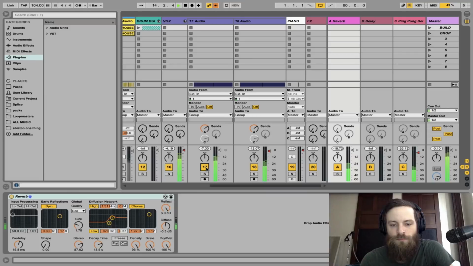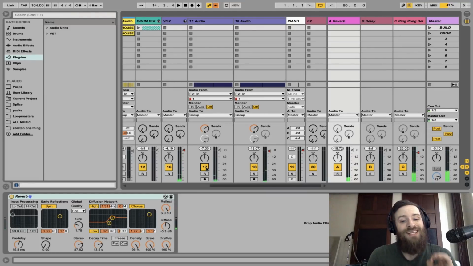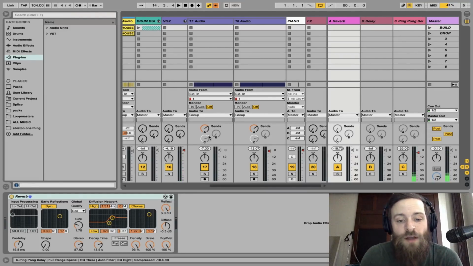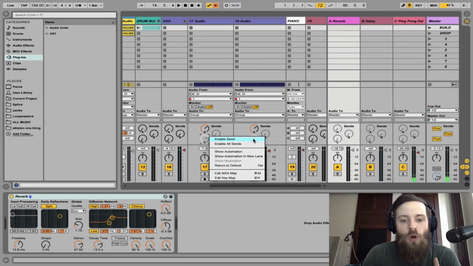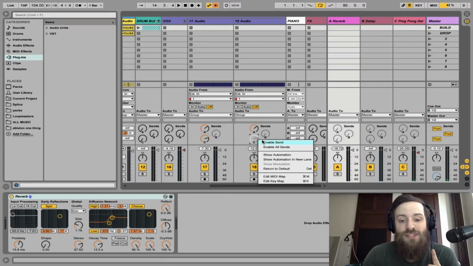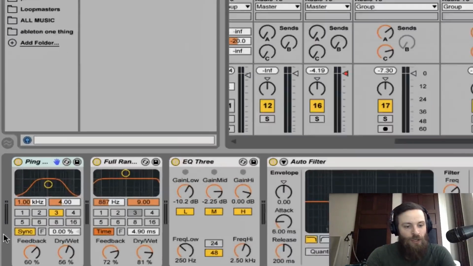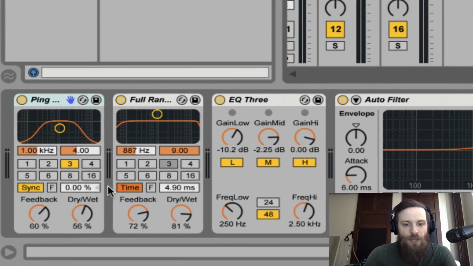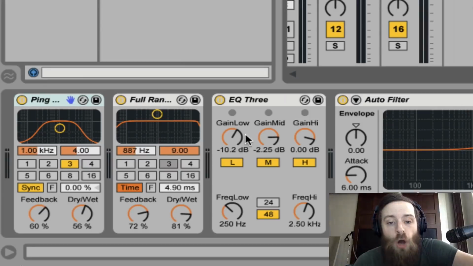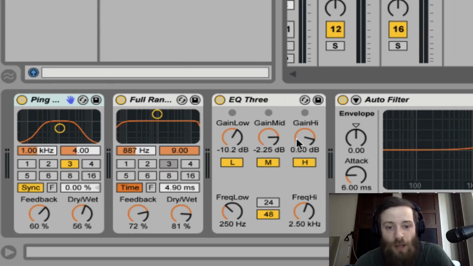Almost sounding exactly how I want it. Now, the very last thing that I did was I sent it to Send C. And on Send C, we have an amalgam of things happening. We have not one, but two ping pong delays. I've cut out the lows of the delay because I don't want anything from the low end in it.